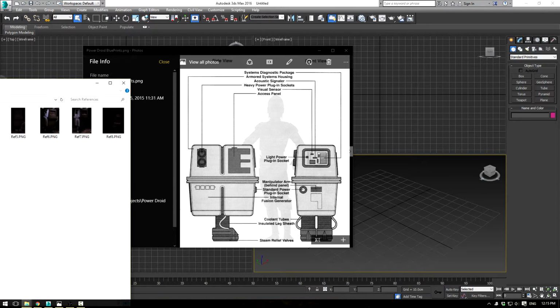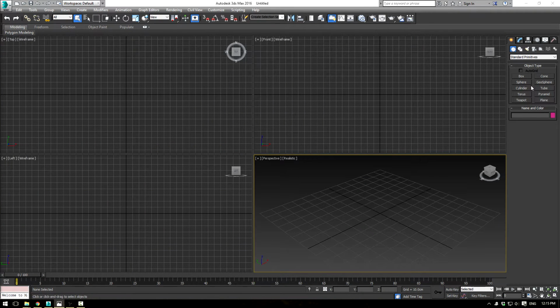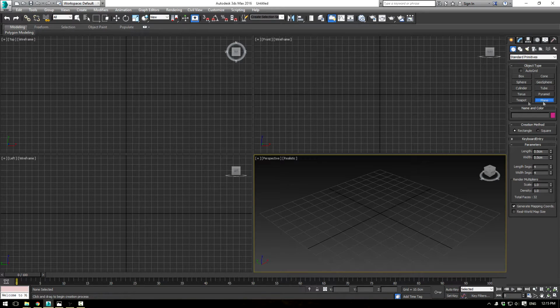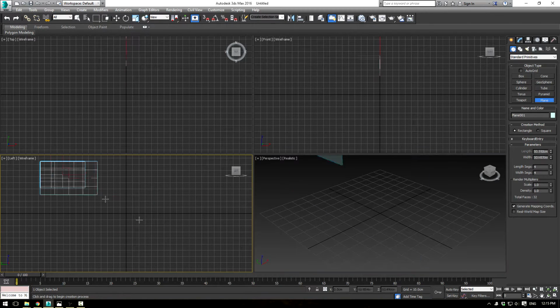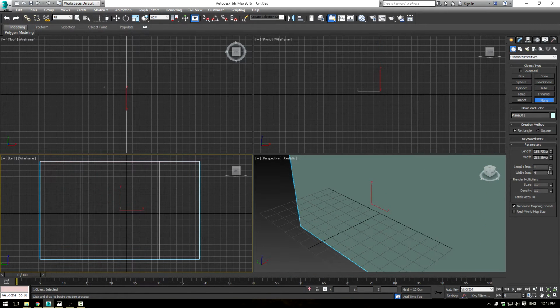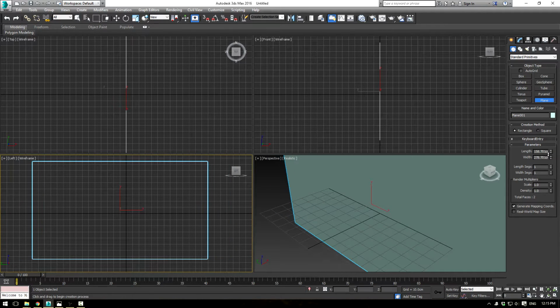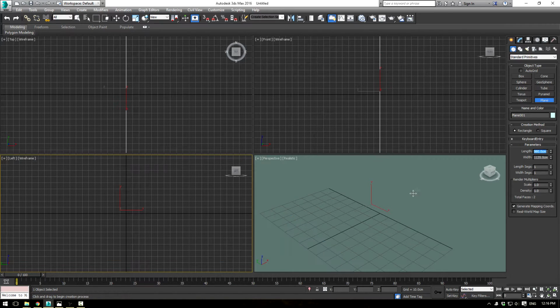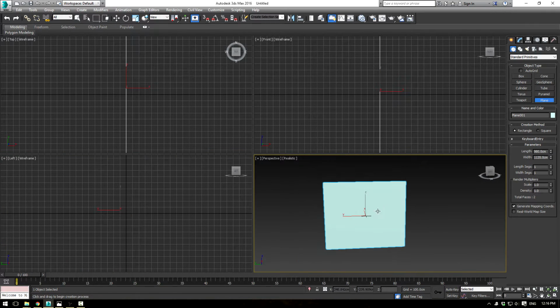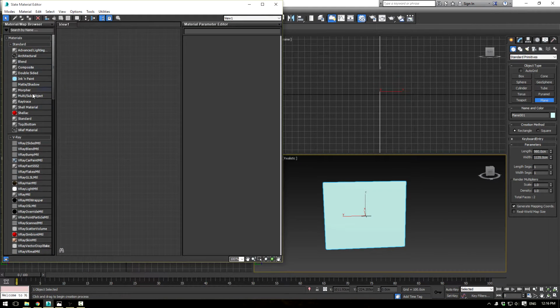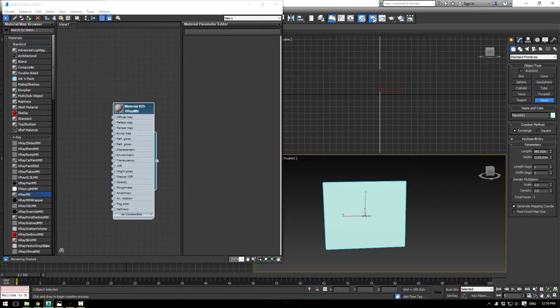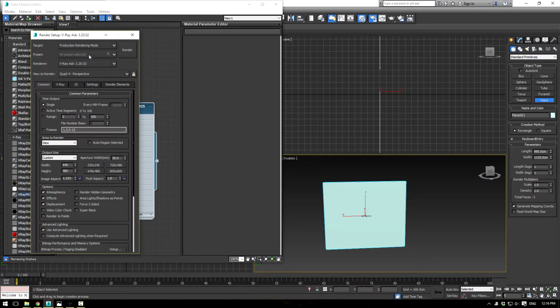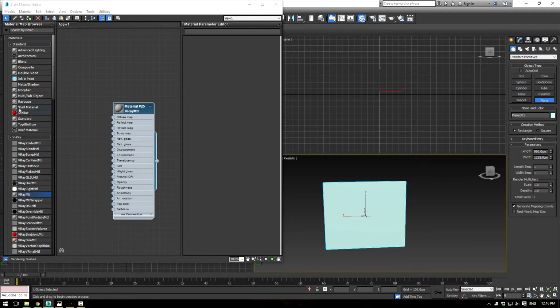Alright? So what we can do there is make a plane in, let's do the left-hand viewport. Alright, let's give it 1 and 1. And we're going to make the width 1135, and the length we can do as 980. Alright? And this will give us a nice plane to work with. Now press M to go into your material editor, and you want to use a V-Ray material since we have a V-Ray renderer enabled here. You can also use Mental Ray, just use a standard material.